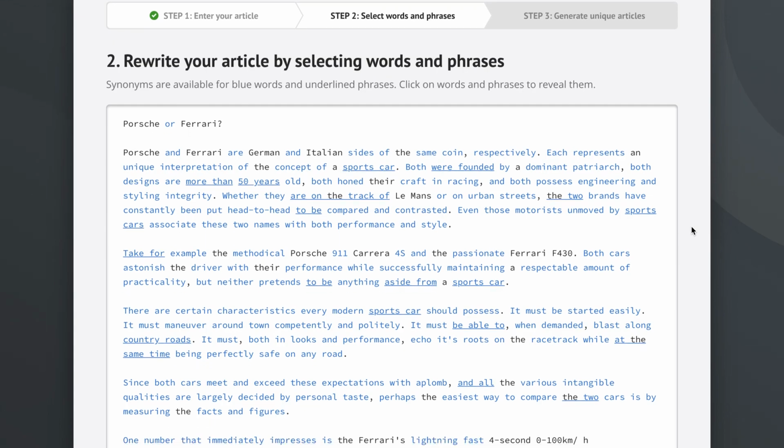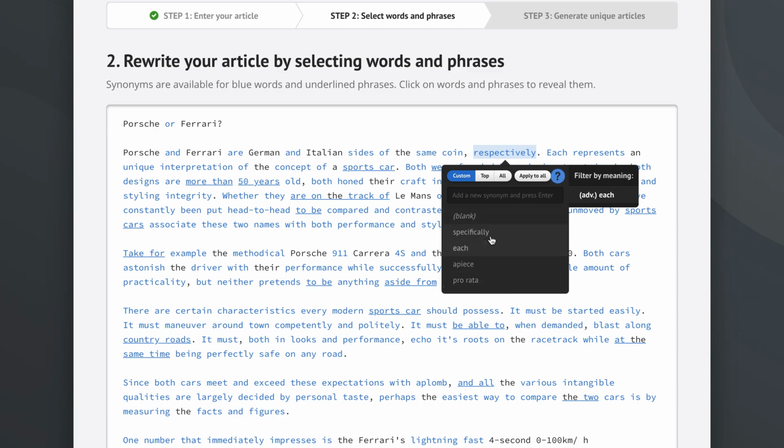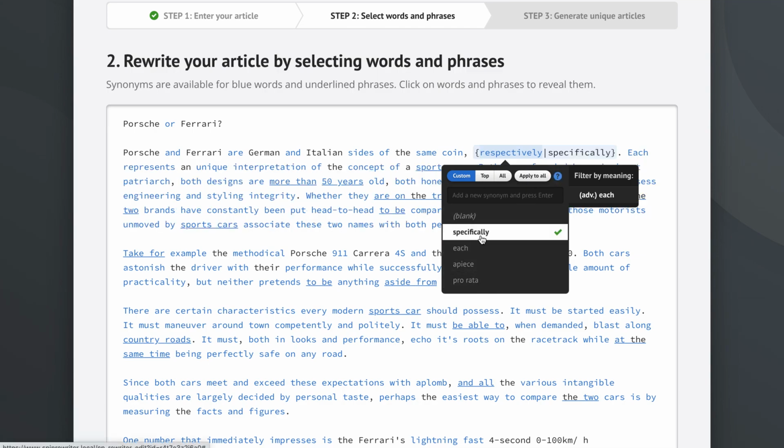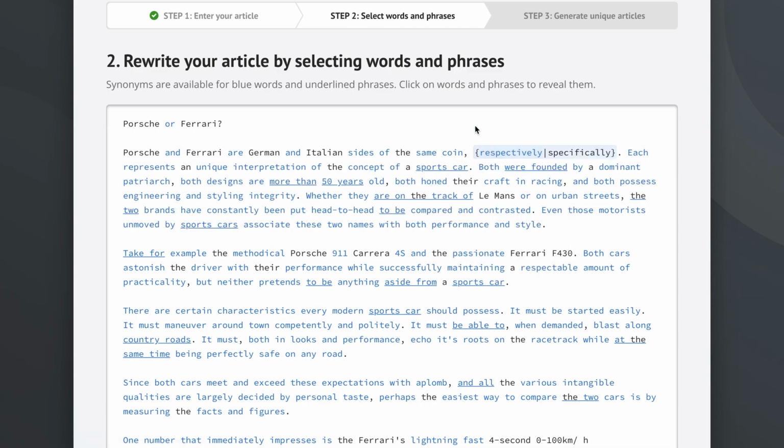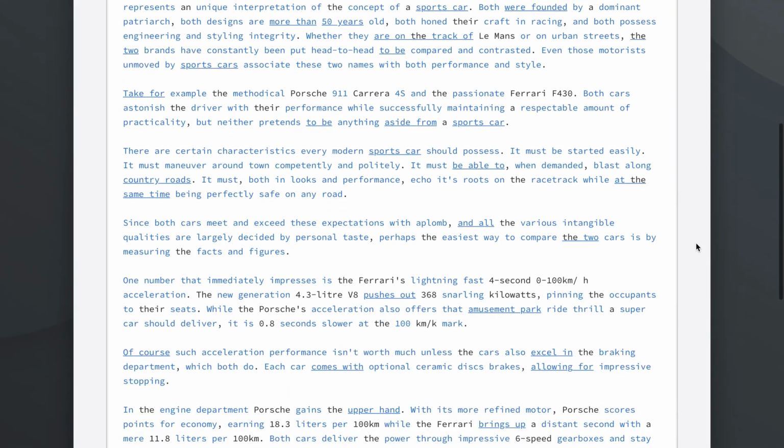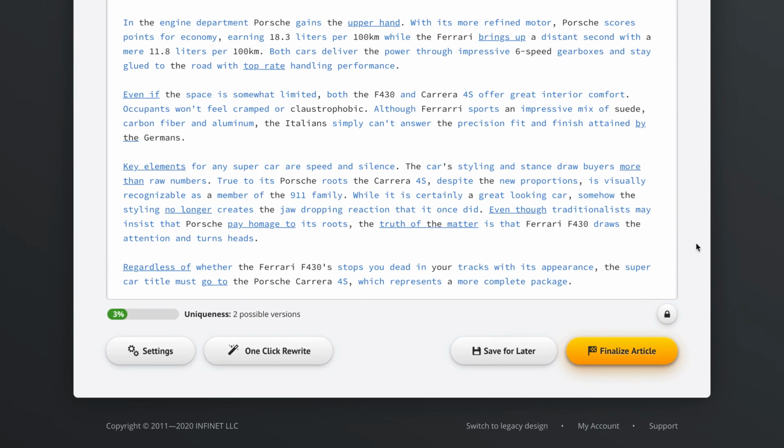And as you probably know, you can click on individual words and you will get a list of synonyms. Then you can select a synonym and add uniqueness to your article this way. But today we're going to use the one-click rewrite option. So we go to the end of the article and we can see that right now we can only create 2 possible versions of our article.